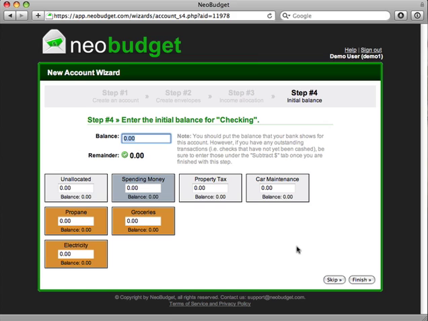And now you enter the initial balance for the checking account. And this is basically just to get you started on your budget. So what you'll do is you'll look at your bank statement and you'll figure out what it says the balance is. So let's say my balance is $1756.21. That's how much I have in my checking account right now.